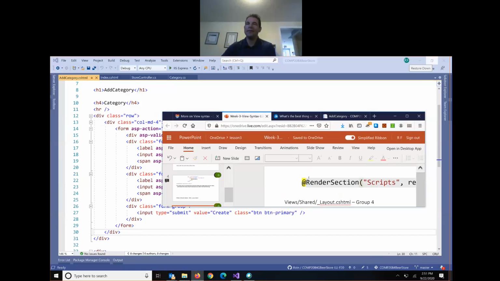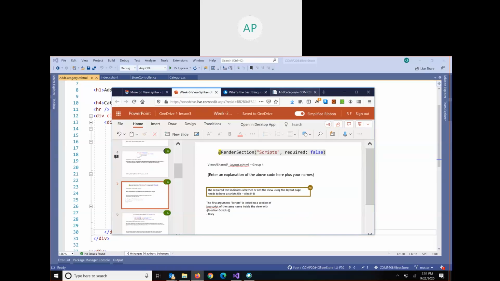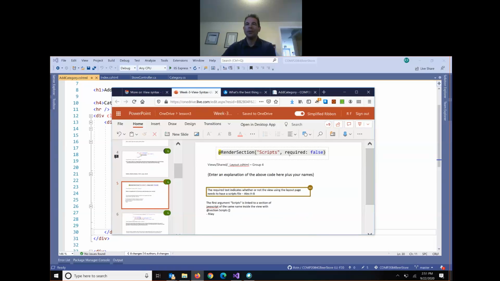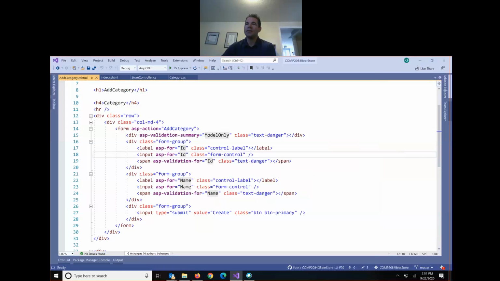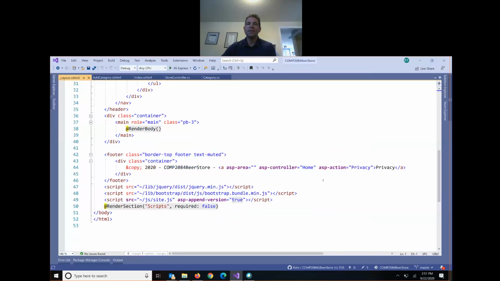So this is in the layout file. You're on the right track. We can maybe just flesh it out a little bit more. So here's our code that we see in our shared layout. We see this down at the bottom. So we've got links to our jQuery and Bootstrap and site.